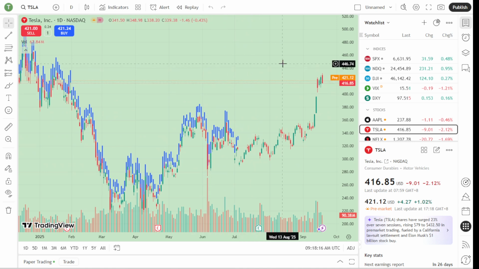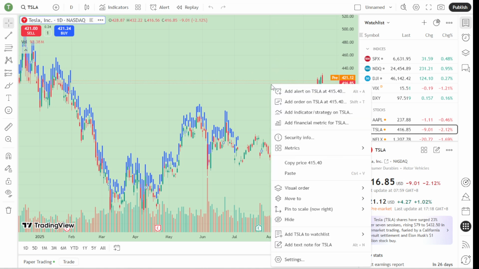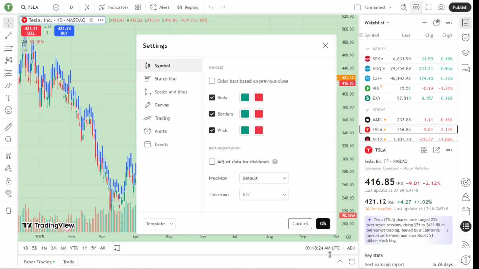Depending on whether you're on a desktop or a mobile device, you can access the chart settings in one of two ways. On a computer, right-click on the chart. If you're using a mobile app, tap on the three dots icon you'll find at the bottom right corner of your screen. This will open the menu that allows you to customize what you see on your chart.